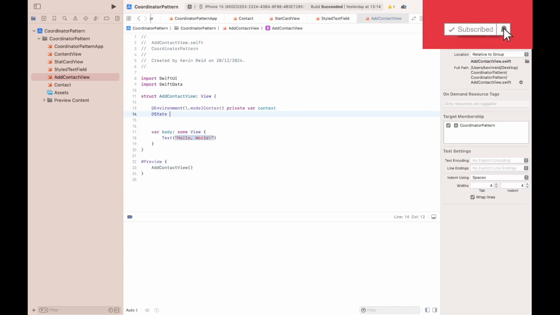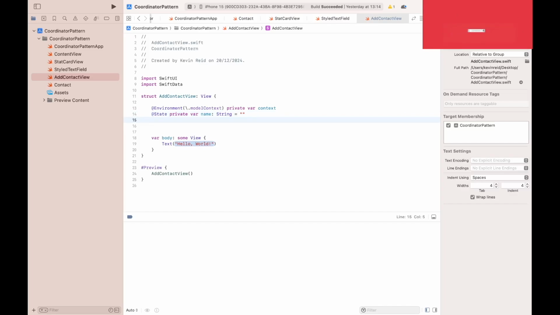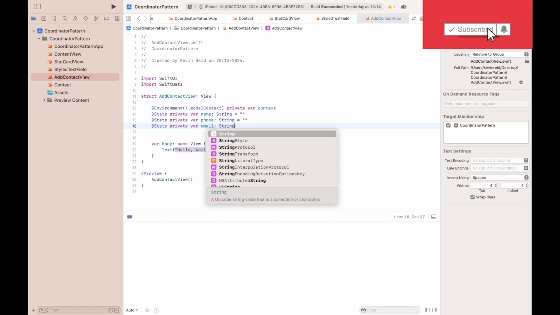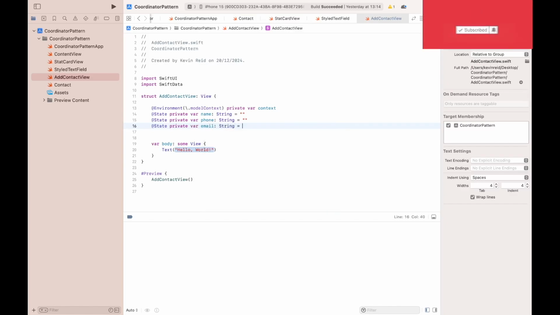@State private var name, String, @State private var phone, String. So this is the information that can be stored within SwiftData, within the data table for contacts. String.